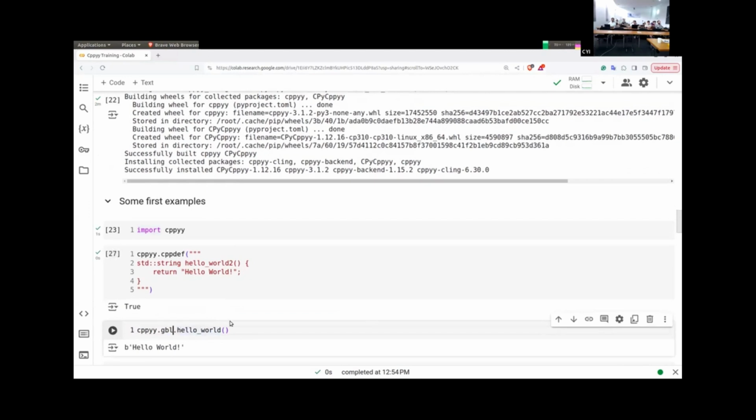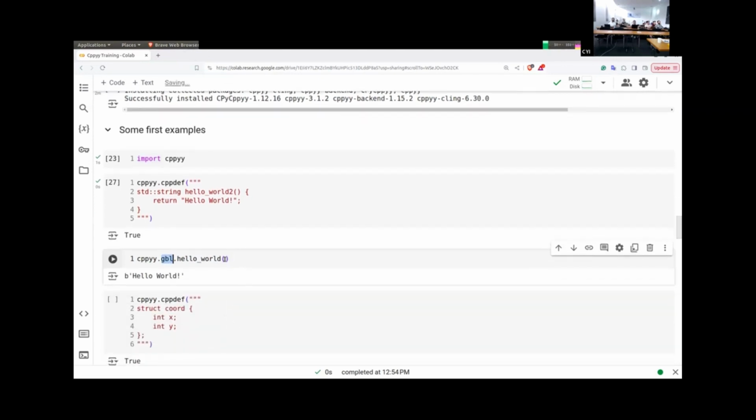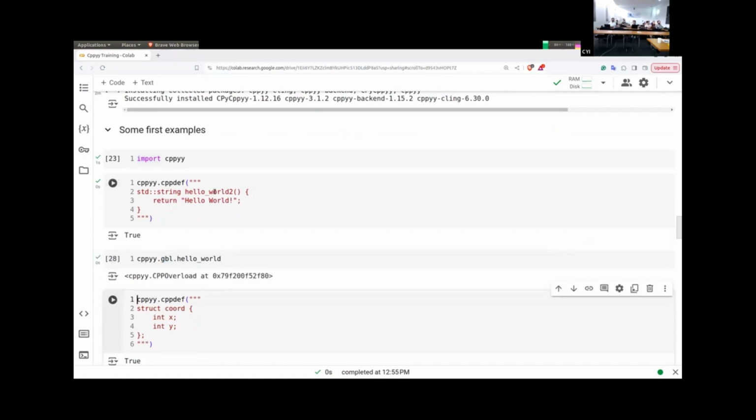What we can do now is to use the gbl, which stands for global. These are a set of global variables that have been defined. Inside gbl, we will now find a function, hello world, that is a pointer to this function that cppyy compiled. We can call this function without arguments because the function wasn't taking any argument. We call it and we get the output. So what cppyy did here was to compile the code, link it, bind it, and then call it via the function here.